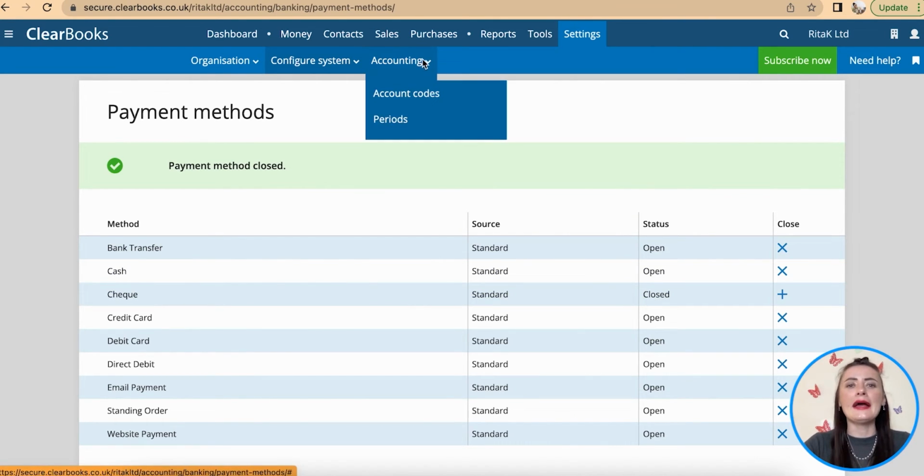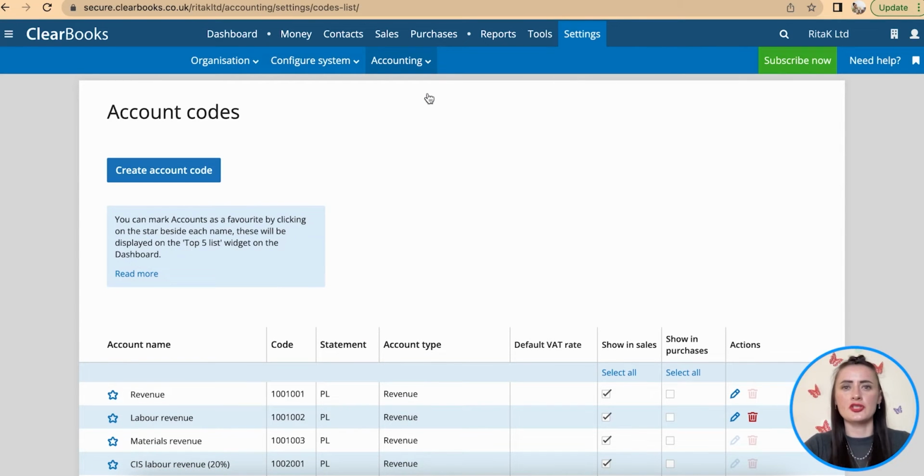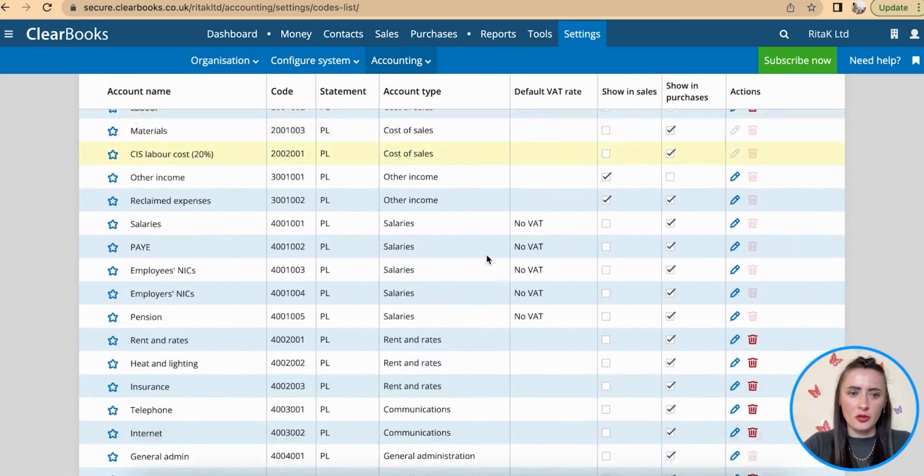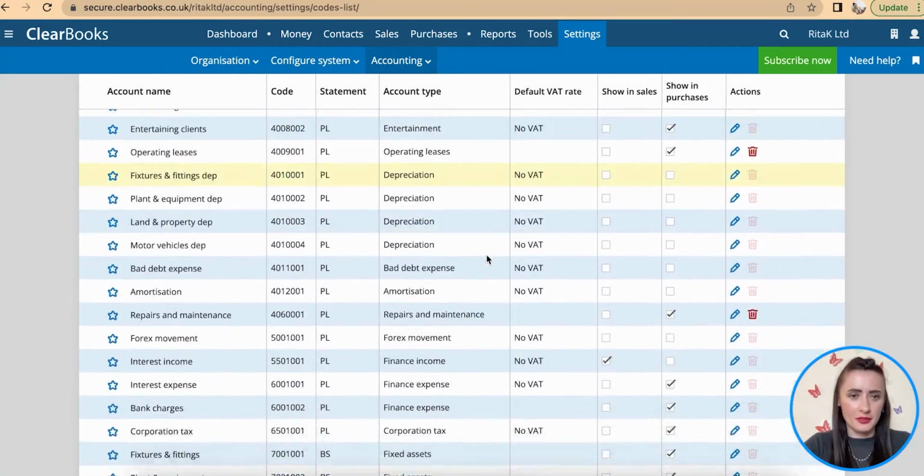Okay, and next one, not least important, is accounting. Under accounting there are account codes, most commonly known as a chart of accounts or list of codes in accounting software. These are all the codes that are currently provided by ClearBooks.